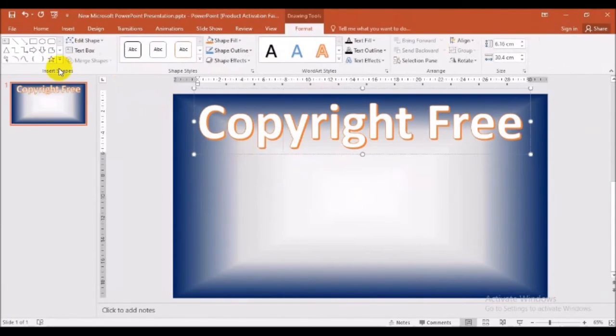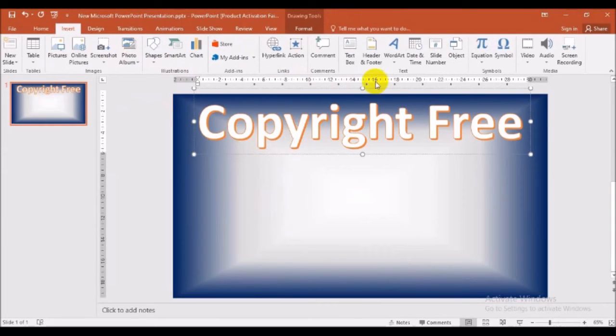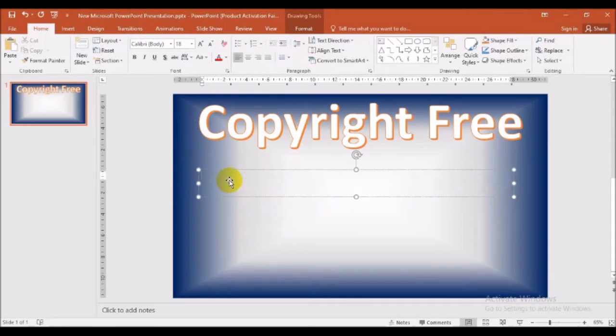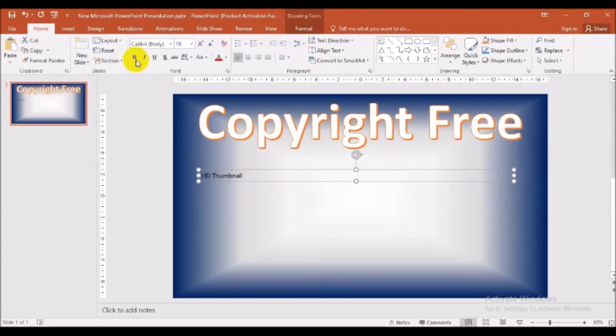Okay, now go to the insert option and select the text box and drag it in here and write your text in here. Bold it and make it big.